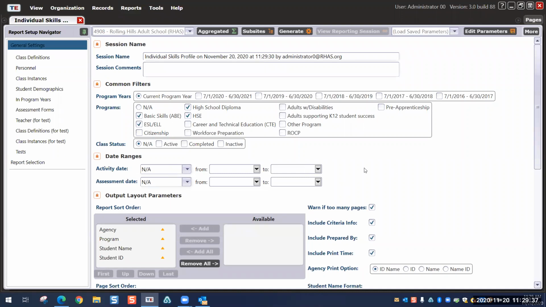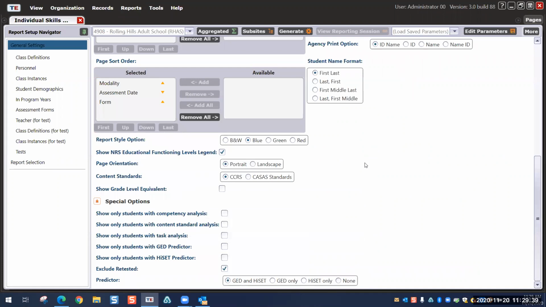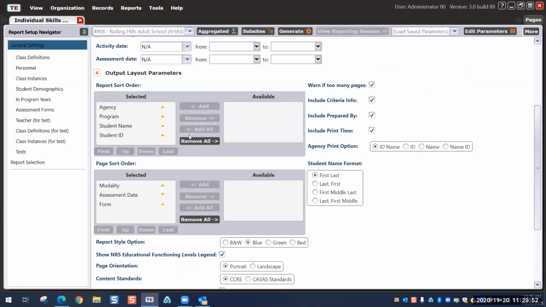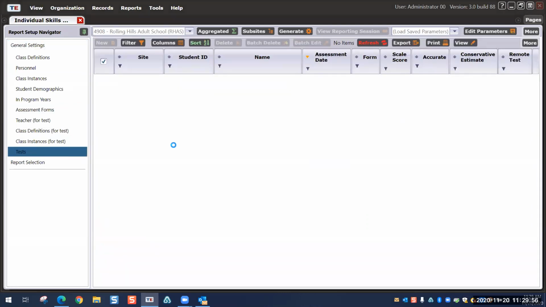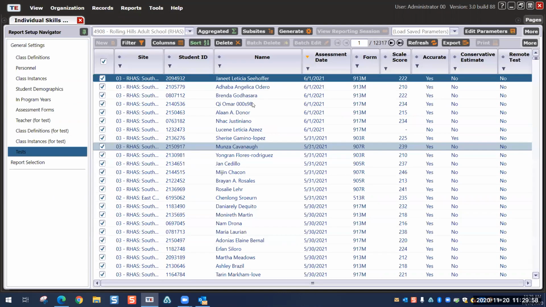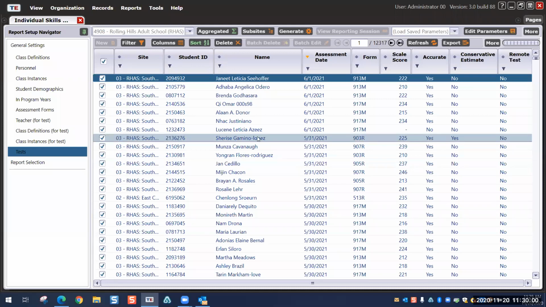All right, so one of the questions that are usually asked is to show grade level equivalent. Basically, based on the test score, what level the student falls under, what grade level the student falls under. So I'm going to go ahead and under my navigator, I'm going to click on tests, and these are basically the students that are active.